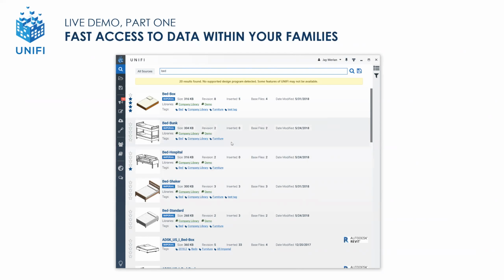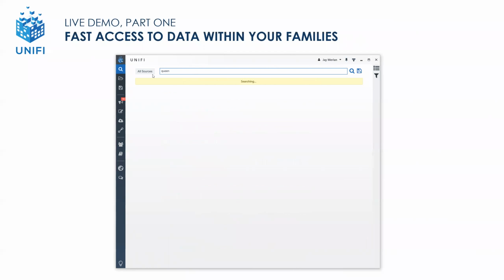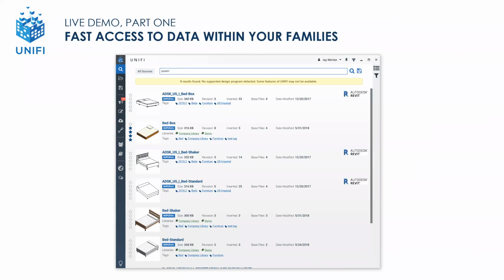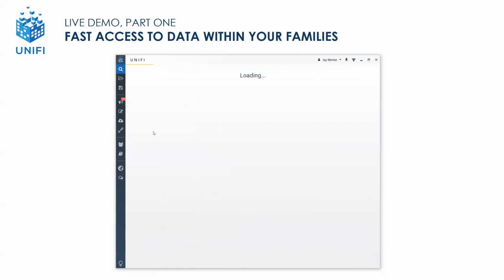Now, how did Unify Core know that these were not queen size beds? So let me again search for queen. And you'll notice again, these families do not have queen in the name anywhere. So why are these returned as a search result? So let's go ahead and pop the hood on this family and see what's going on here.